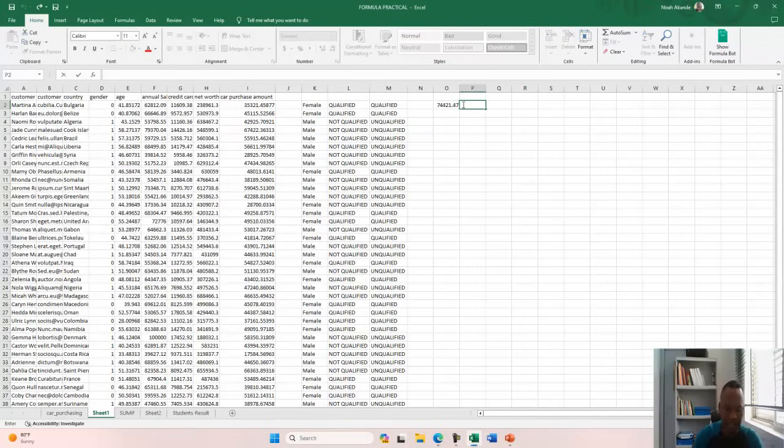Now let's see another way of writing our formulas. E2. Now you can select the reference cell. This plus, I want to add this, plus, I want to add this. Then you press enter. So that's how we can use our formulas without using functions.